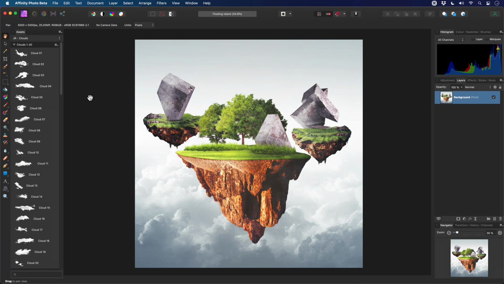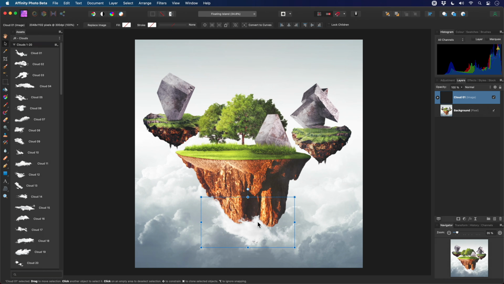So to place an asset into our document, all we need to do is click drag on the asset and bring it over to our document view here. So I've got this first cloud, and I'm going to just offer it roughly here, then let go of the mouse button, and as you can see, it gets placed as a layer in my document.